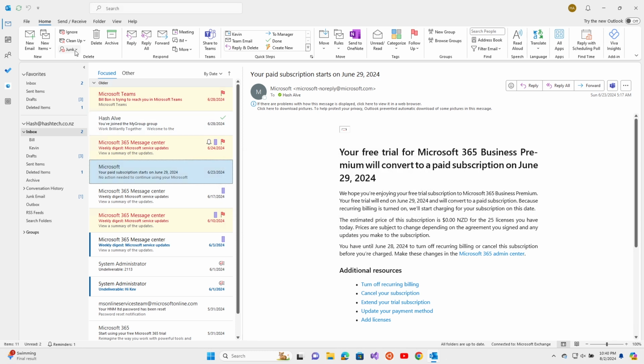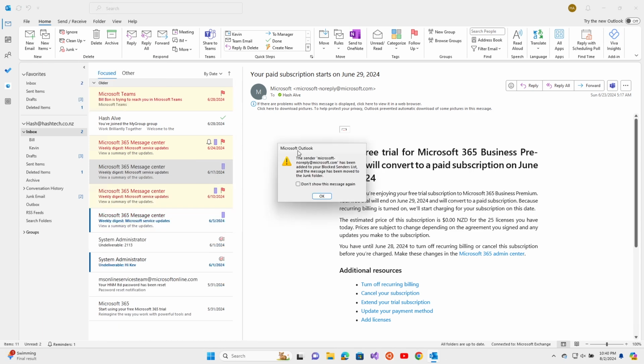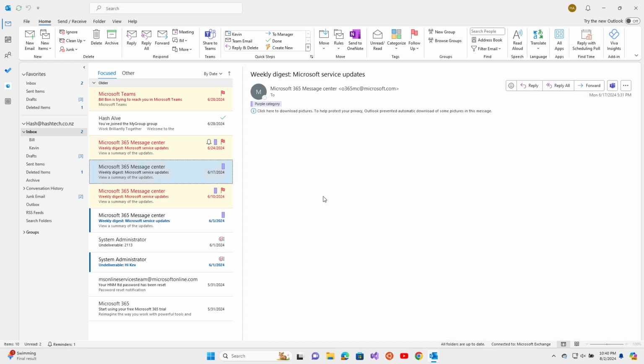And next one is junk. So I want to block this sender. I can select this option, block this sender. So any emails coming from that sender are blocked.